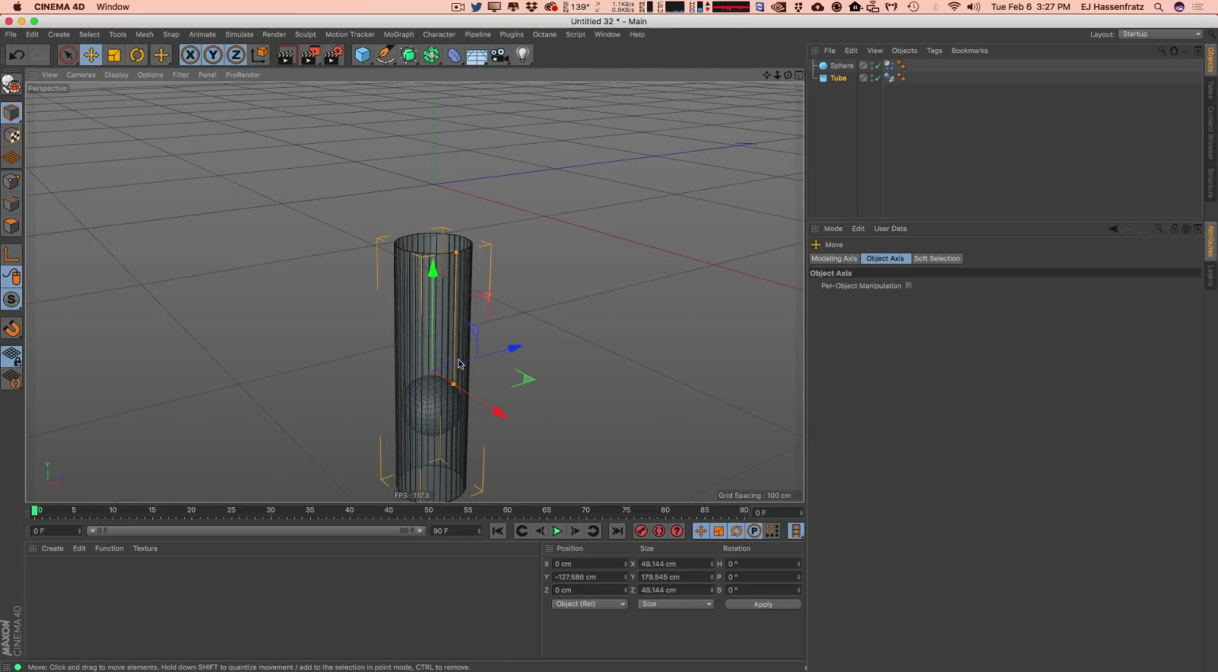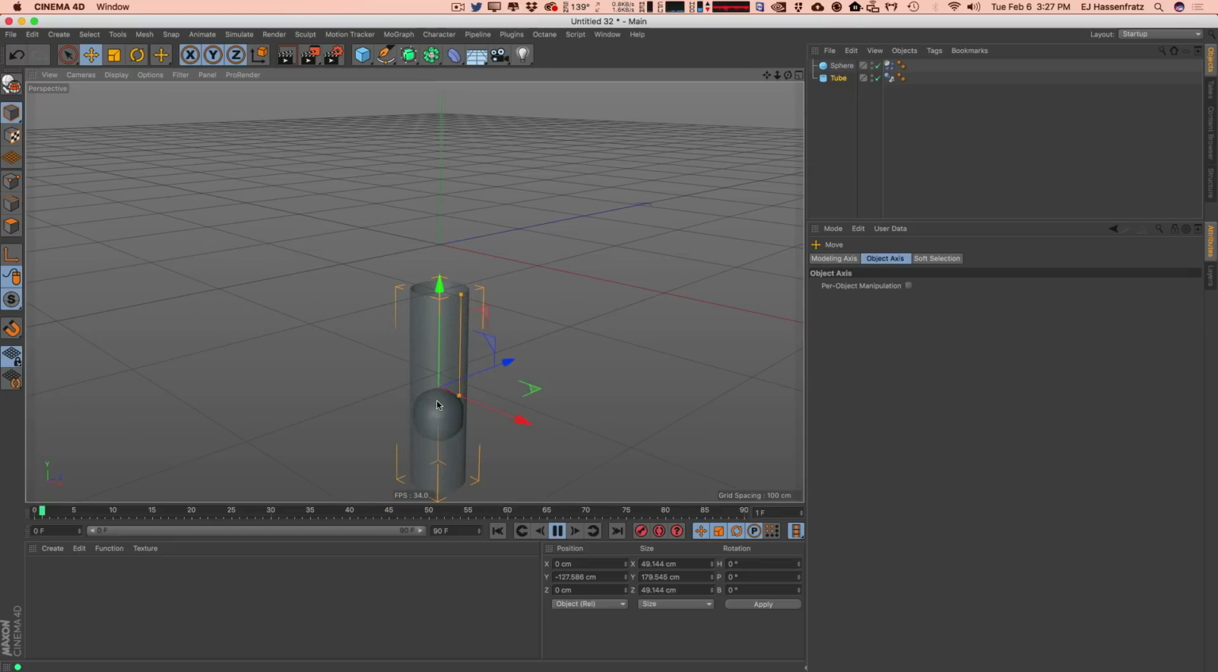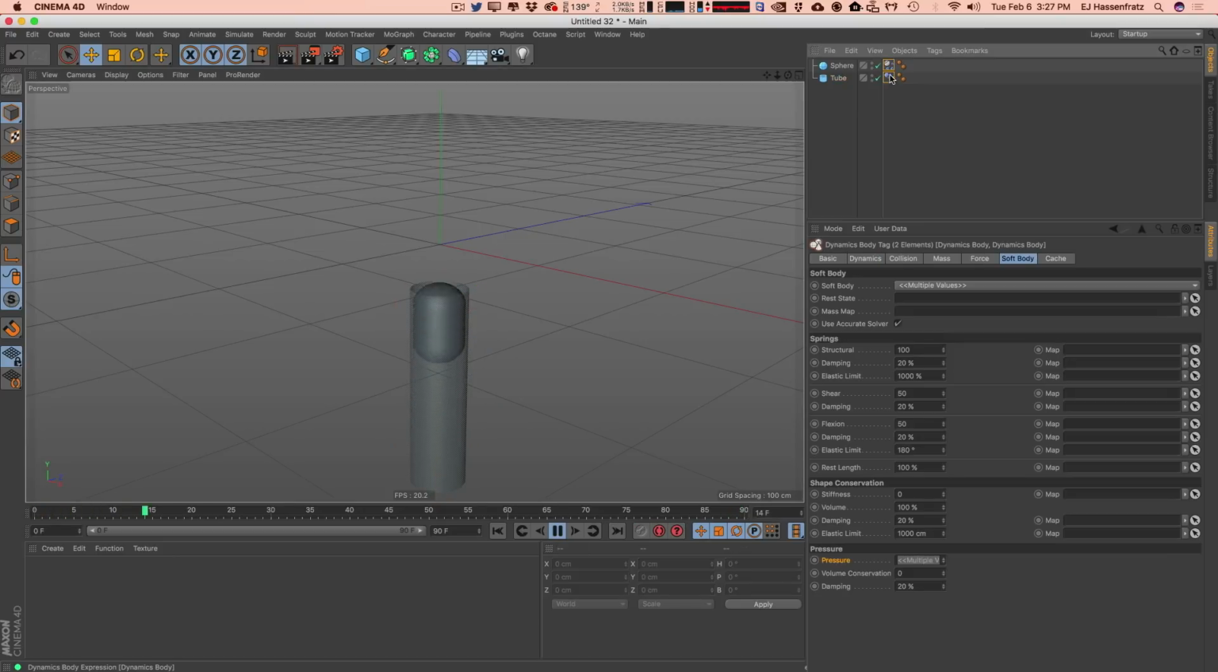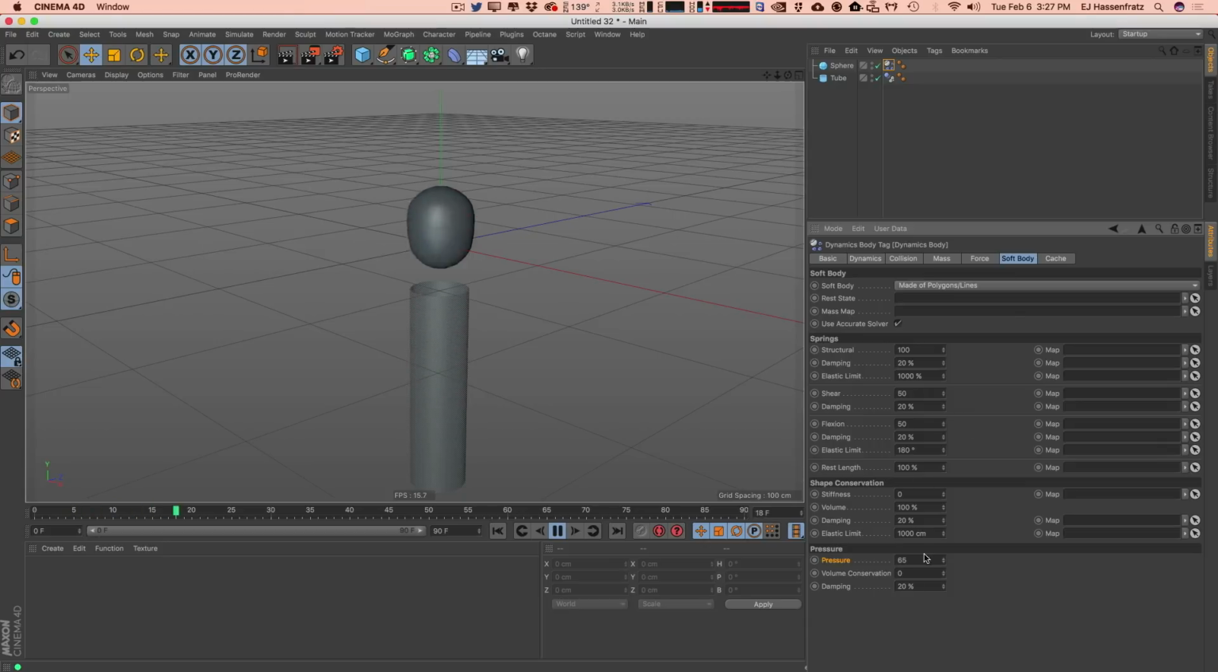So let me just scale down my tube a little bit more. Now let's see what happens. Now you can see, if I go back to my garage shading, that the sphere inflates and kind of squeezes up the tube. Now, one thing we can do is on both of our objects, or our dynamic tags, we can go into the collision and maybe bring down the friction a little bit so it slides a little bit faster. All right. So we did that, and it's sliding a little bit faster, and we can also up the pressure strength as well.